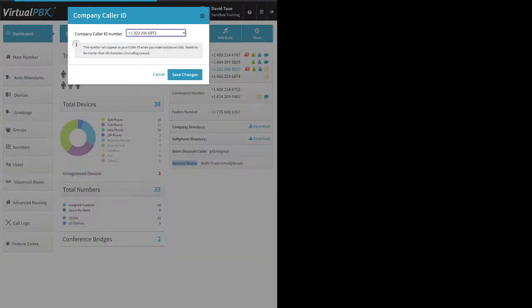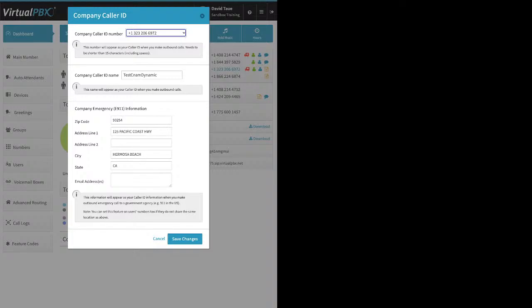Up here we have the caller ID. This is your company caller ID, or your default caller ID for your VoIP phones. I would click on the pull-downs, but most of them don't work on the streaming software. But you can select any of your main company numbers here. Then you've got the company caller ID name, referred to as CNAME. This allows you to input up to 15 characters, including spaces and special characters, that we transmit as part of your caller ID.